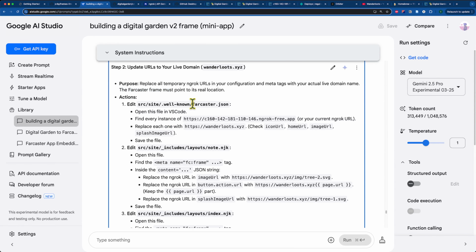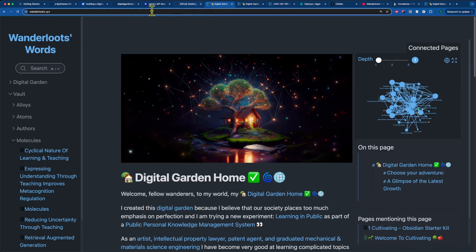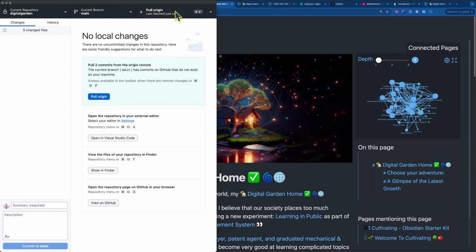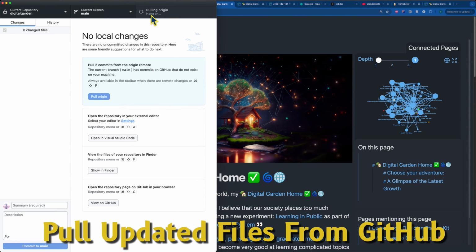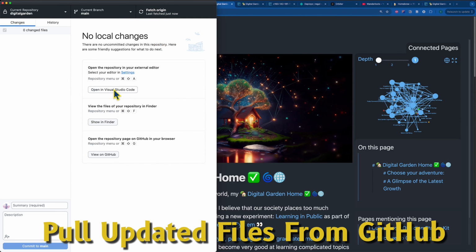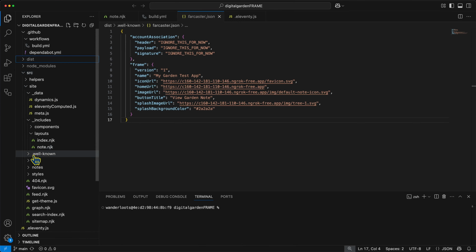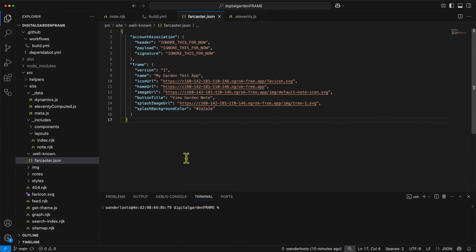So I need to go to the well-known farcaster.json file and find every instance of this specific URL and replace it with https://wanderlust.xyz. Let's copy that. I'll go over here to my digital garden, copy my URL. Okay, so I just click pull from origin to refresh here, and then now I'm clicking open in VS Studio. And you can see here that we've got this well-known file here, farcaster.json.